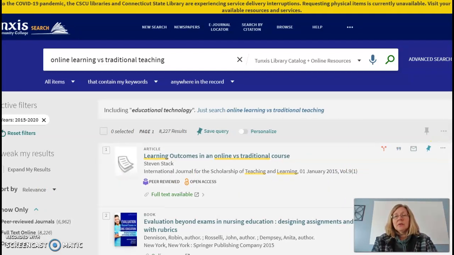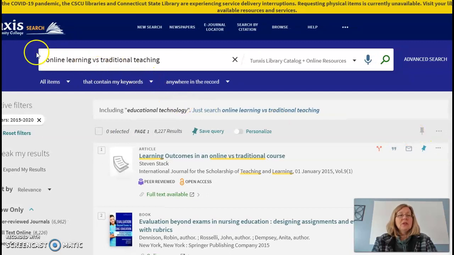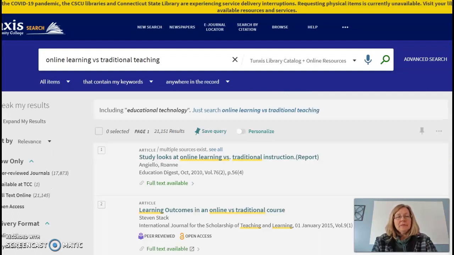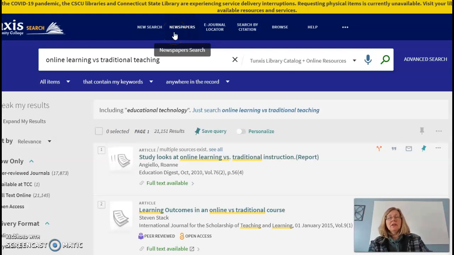A couple of other things that you can do. I'm just going to go back to that first screen, because there are some specific databases that, if you do the search, will prevent you from getting such a large result, and I think you can more easily find things that'll be relevant to your topic. So you can look at a newspaper search, especially if it's a topic that doesn't necessarily lend itself to scholarly research.